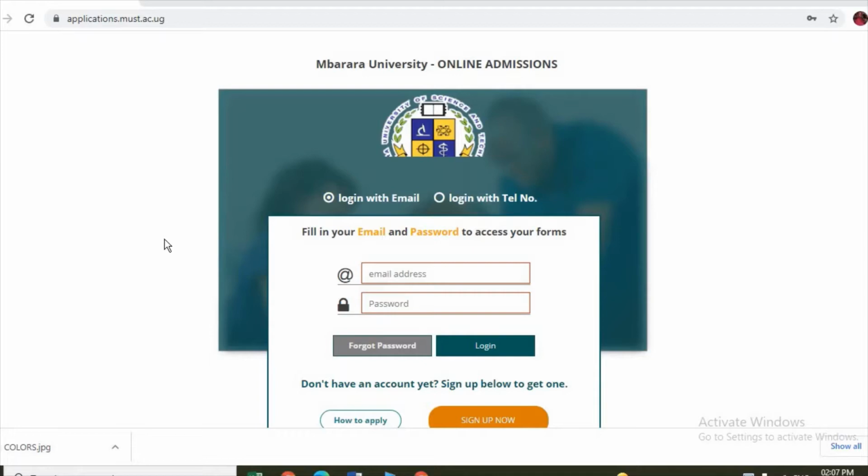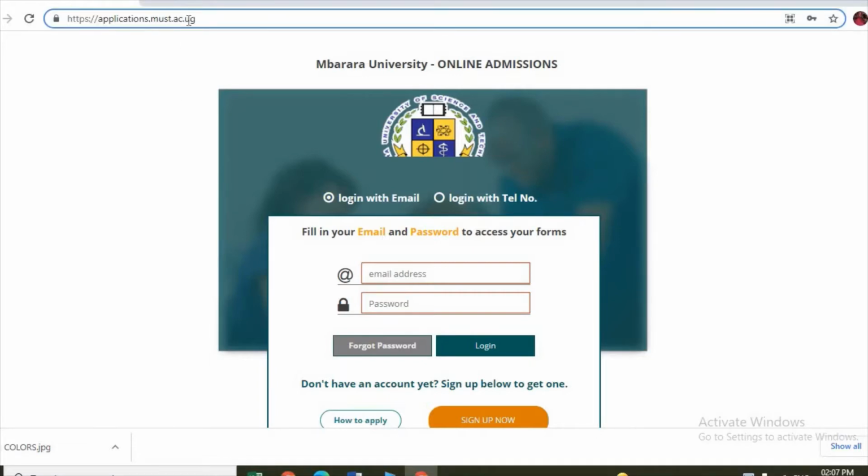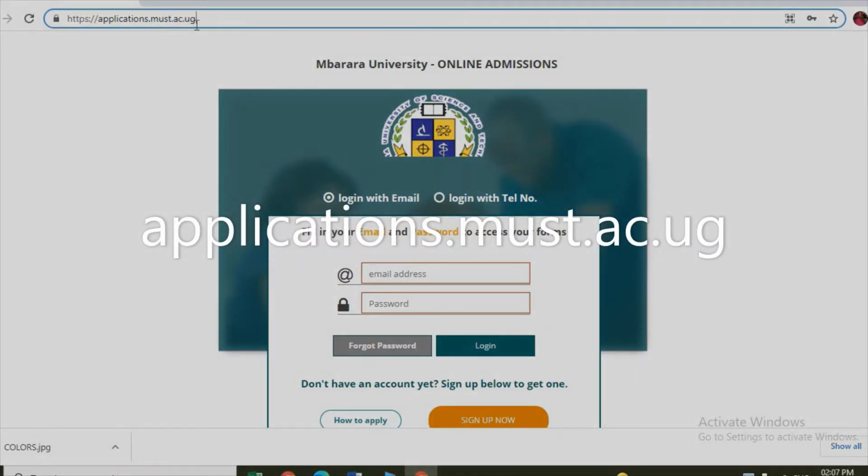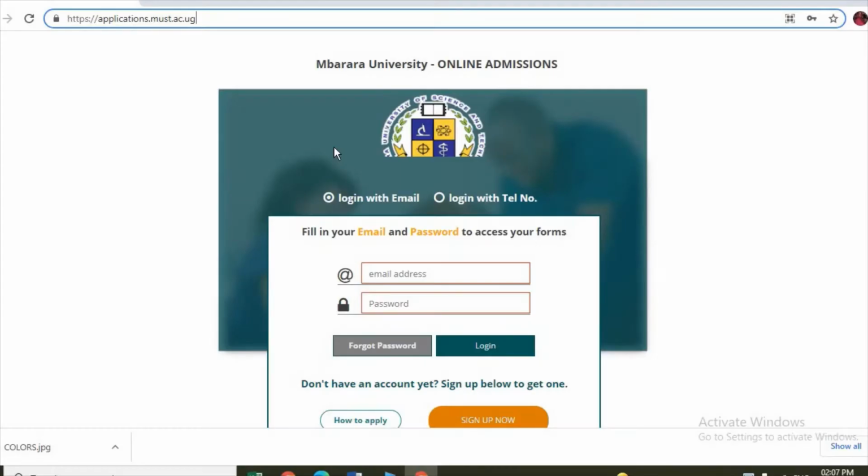You go to your phone or computer and enter in the browser this URL: applications.must.ac.ug. It will open with this interface as you are seeing it here. If you are a new user, you come here and click on sign up. If you already use this system, you just log in. You enter your email or phone number. You can log in using either a phone number or email.